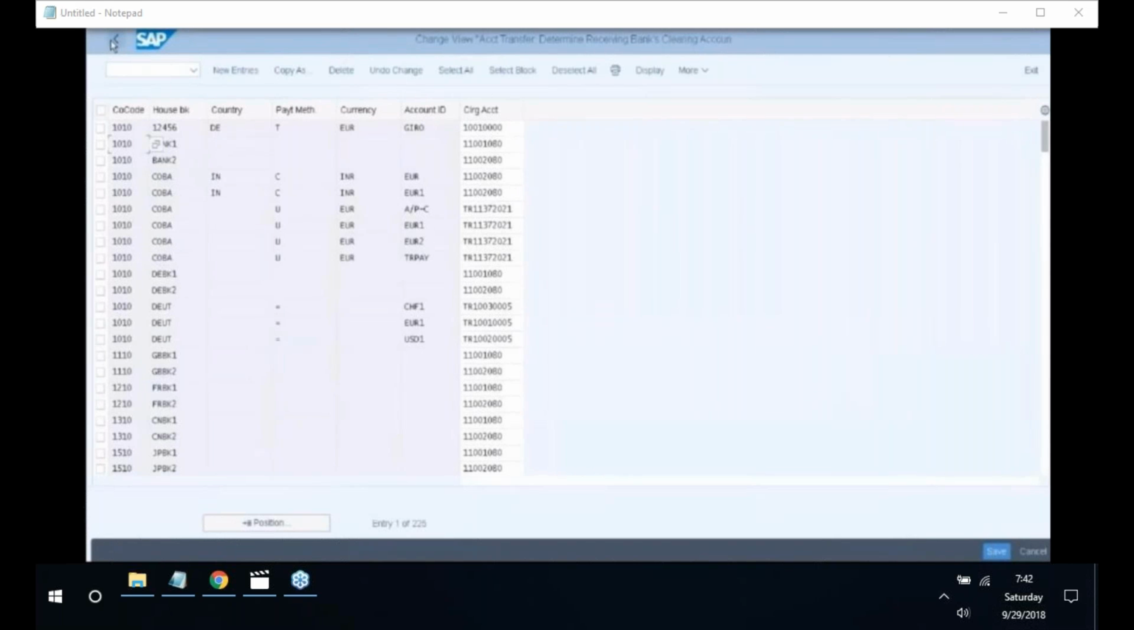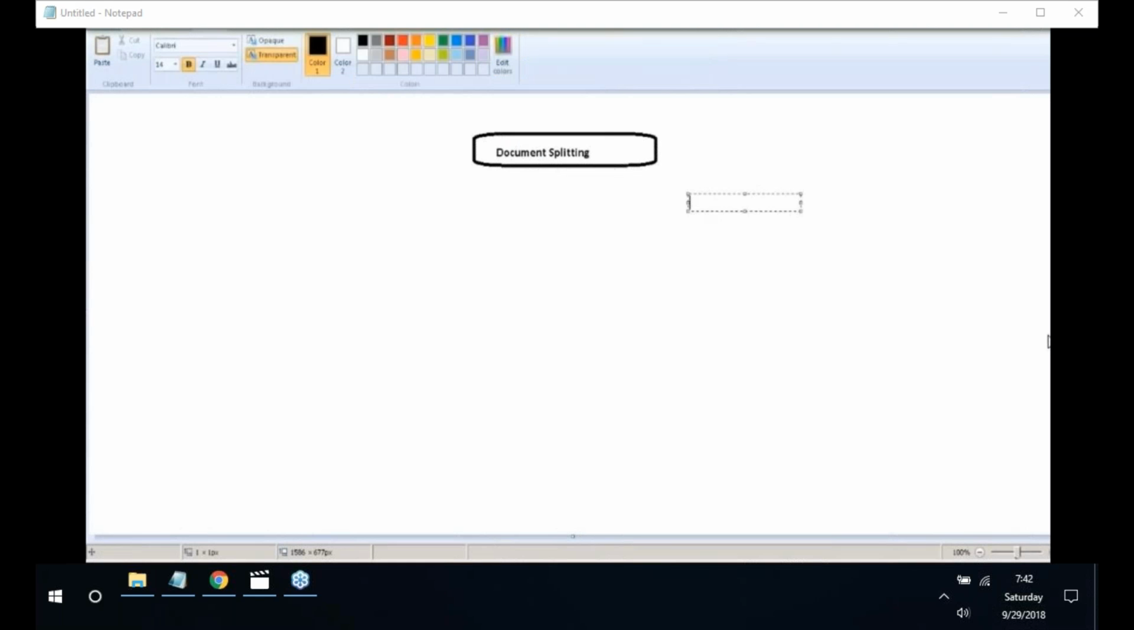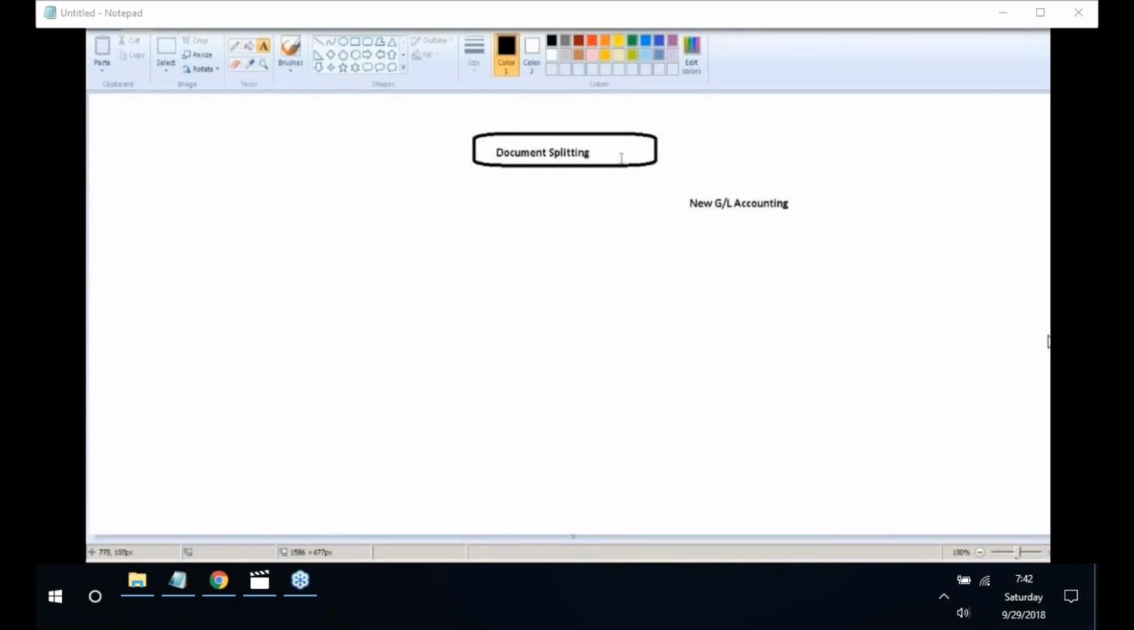So let us continue with document splitting and configuration. Document splitting is a feature that is introduced by SAP in the new GL accounting. This feature was introduced to meet the user requirement to transfer the balances of balance sheet items in profit center accounting and reconciliation.